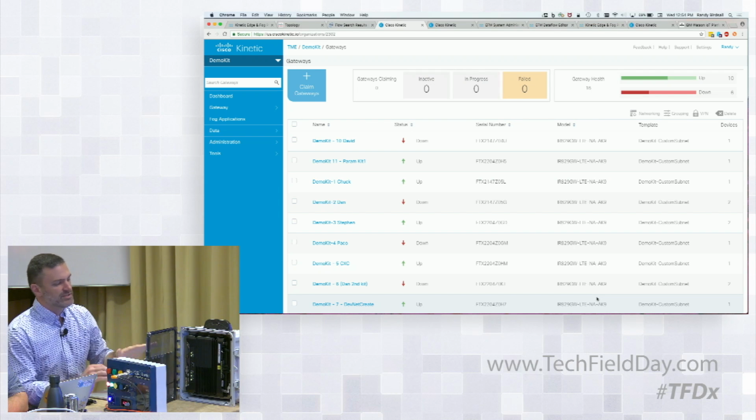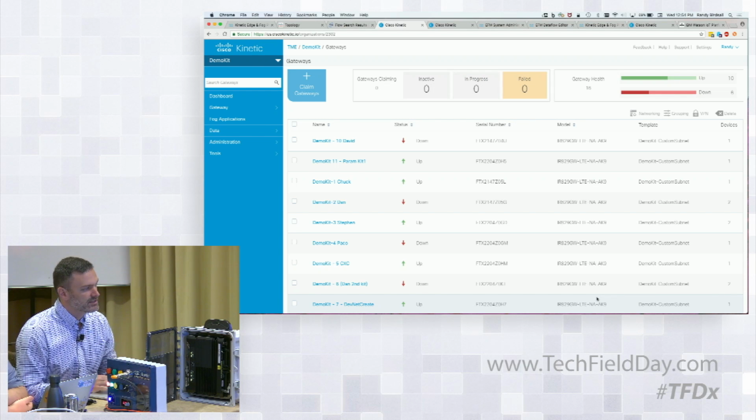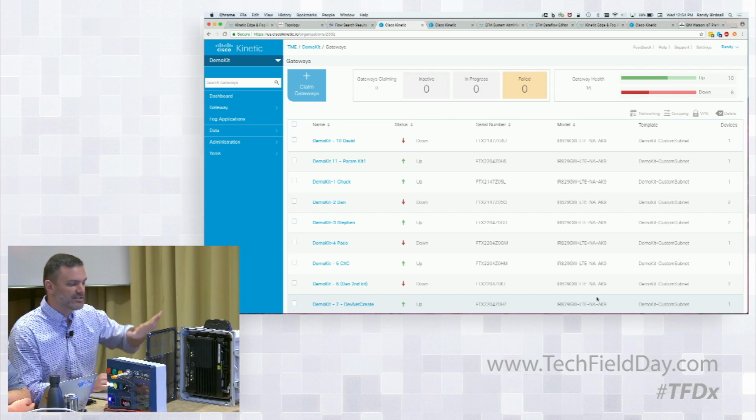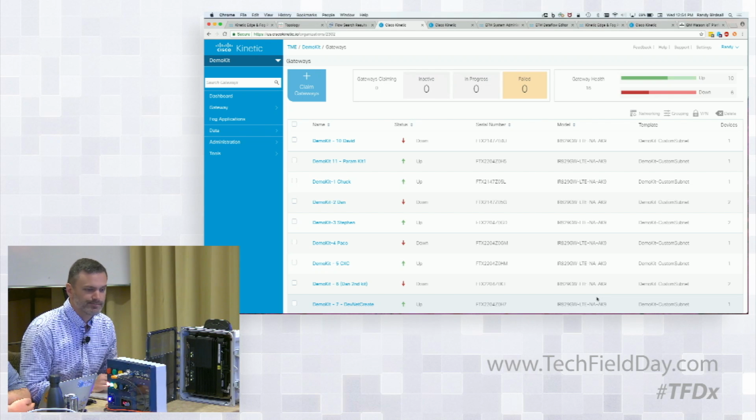So this kind of covers the remote IoT gateway solution. The IND piece that we covered at first would cover your centralized, like factory floor.